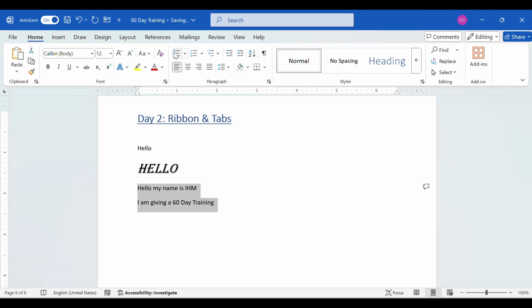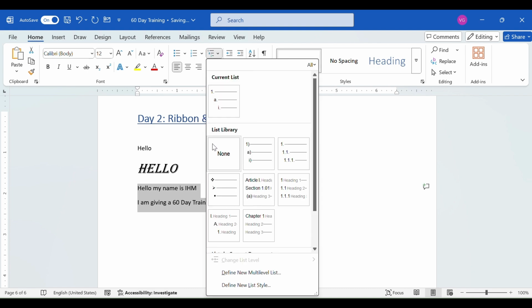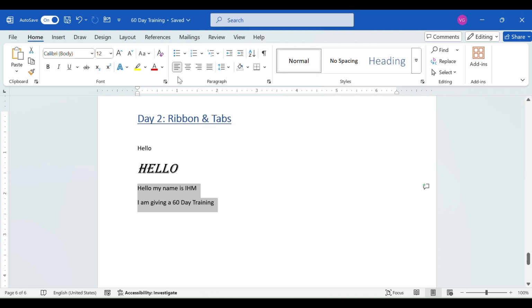There are other bullet options as well. These are pointers, and these are numerical form, like 1, 2, 3, etc. And this can be a different one depending upon your need. If you have any complex document with multiple points and subpoints, you can use this one. Now I'll show you how we can align the text.